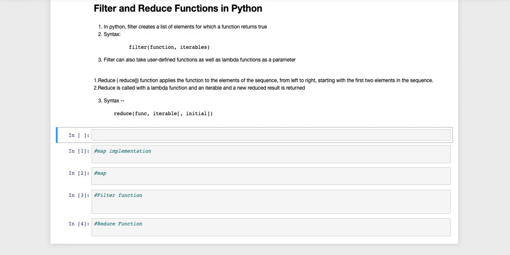In Python, filter creates a list of elements for which a function returns true. The syntax for filter is filter(function, iterable). Filter can also take user-defined functions as well as lambda functions as a parameter.